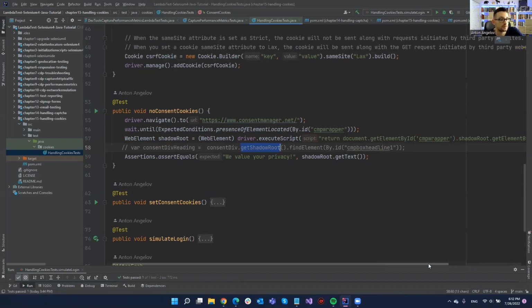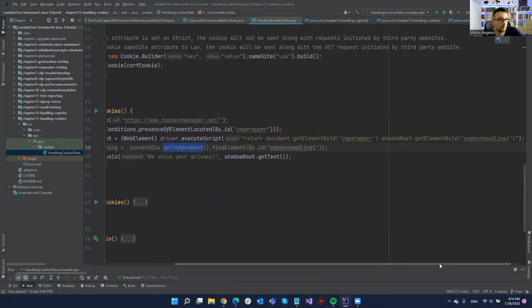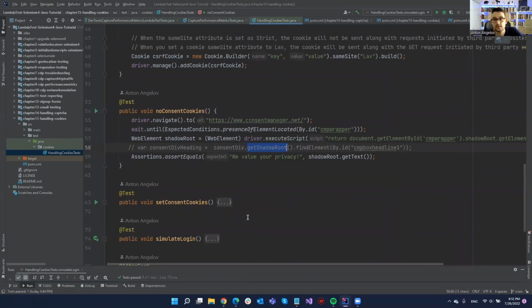Another way is using JavaScript to get the element, and then its shadow root, and then find other stuff inside. This is usually how these new complex HTML5 components work.